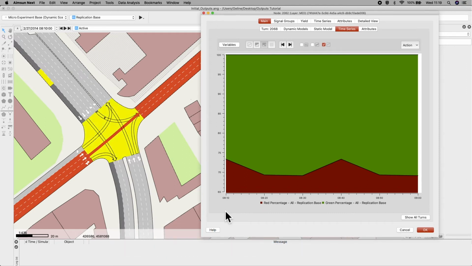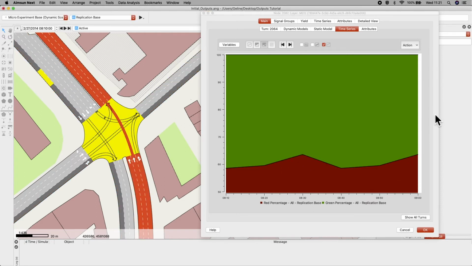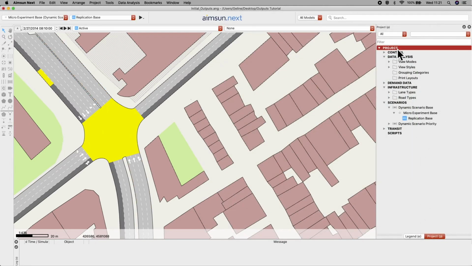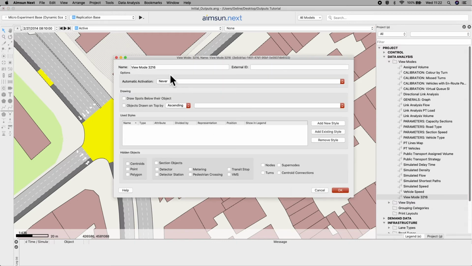You can also see the results for the other turns by selecting them on the map. We can create a similar display by using view modes so we can see results for all the turns instead of just one. Let's close this window, and in the project folder, under Data Analysis and View Modes, create a new view mode. Open the new view mode and name it Signal Phases. Add new style and name it Traffic Signals.